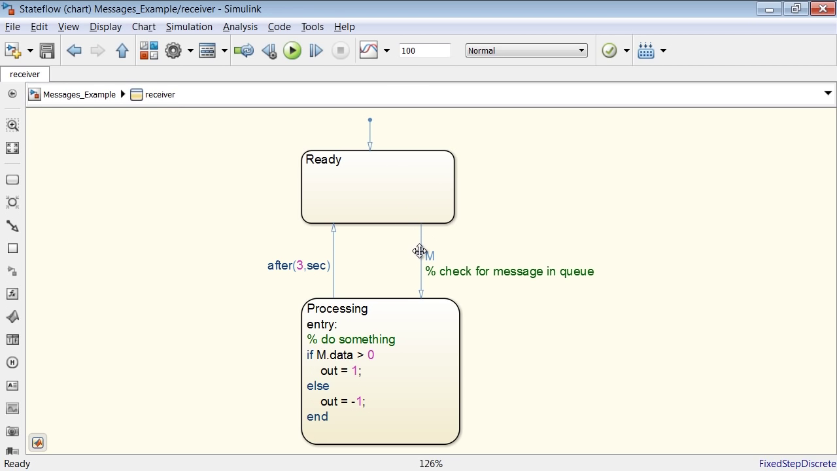It checks if a message is available in its queue. Once a message is available, it goes from the ready state to processing. It stays in processing for a fixed period before going back to ready. A couple of things to note.